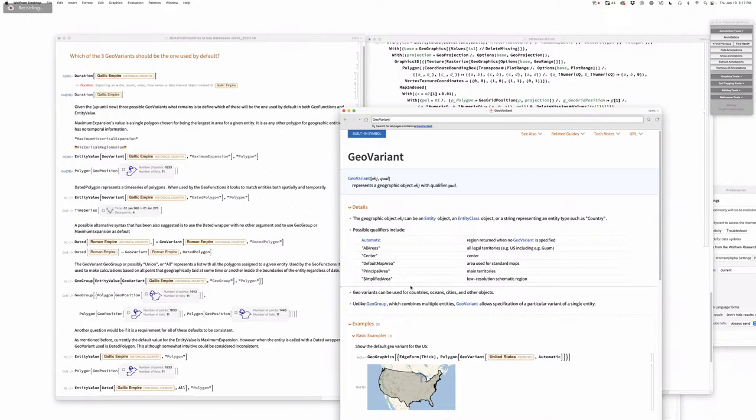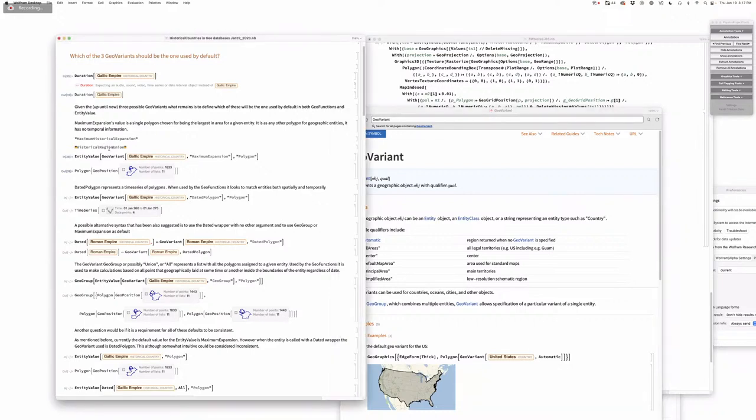What is center? I don't know. It says it's center. I think it represents the point in the middle or something. Yeah, I would guess that's right. Exactly. So, I mean, that... Yeah, but at the end, your variant will be used to choose a polygon or a point or whatever to work with, right? Yes. Okay.